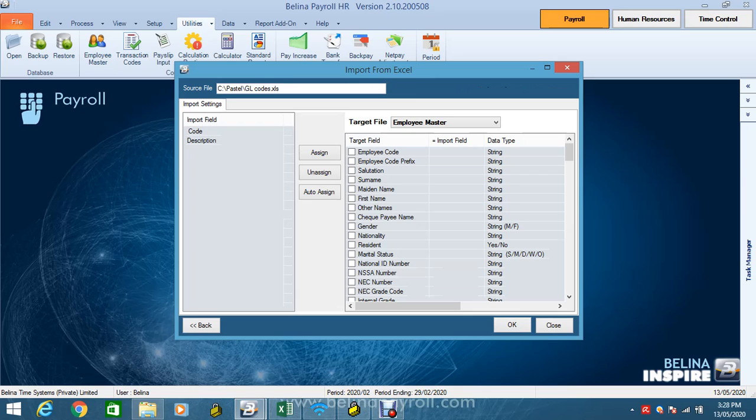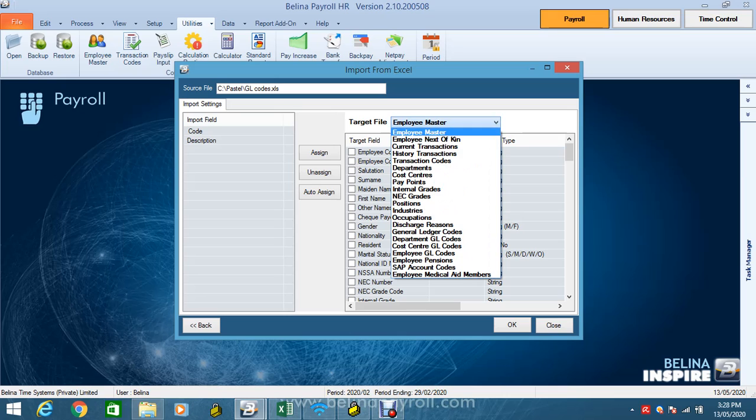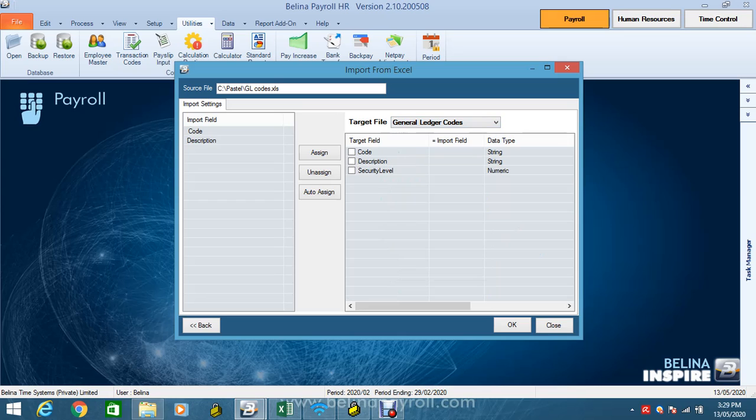Where you've got your target file, you will need to drop down and select General Ledger Codes. You can then proceed to match the two files. Code with code, description with the description. Once you're done assigning the columns, you can then click on OK to proceed.